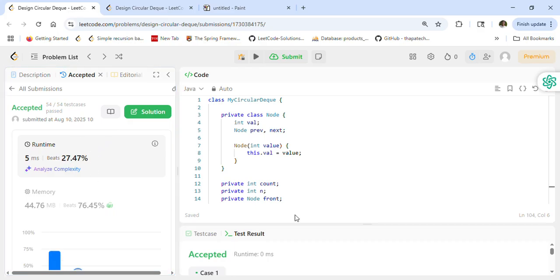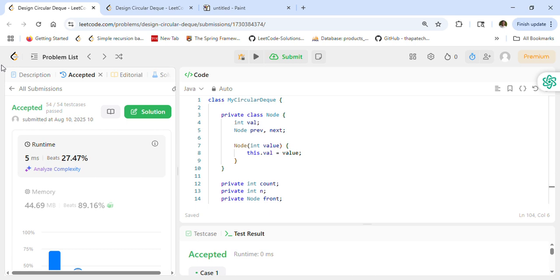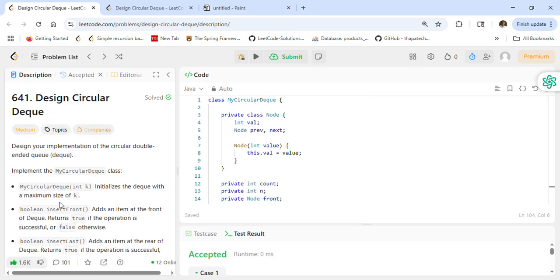This doesn't look right, so let's try to resubmit it because these numbers are not right, I think. So you can see here, this number is still not right. Sometimes it shows 100%, so I'm not sure about this thing. So this is the way you can solve this coding problem. It's Leetcode number 641, design circular Deque.